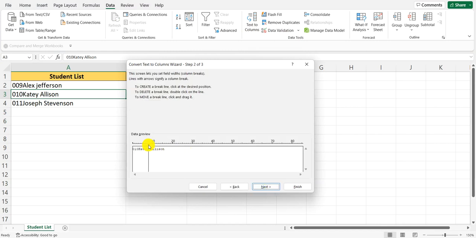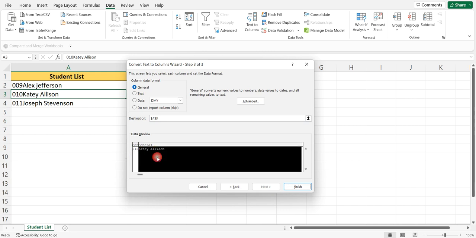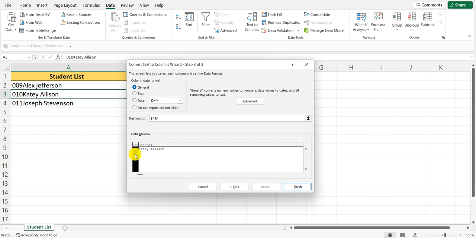Now notice the black line over here. I need to drag it straight to where the first three characters end, and then I have to press Next. As you can see, the first three characters have already been selected. I can select the latter one or select the first one. I need to select the first one, which covers the black area. Then I have to press Finish.